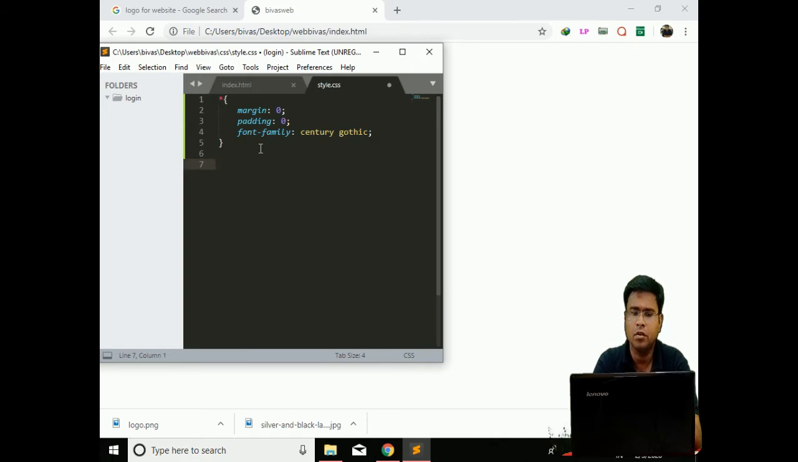Listen, I just want to mention one thing: there is no hard and fast rule for learning web development, or whether you need to write this one or that one. So it is up to you how you want to prepare your website.